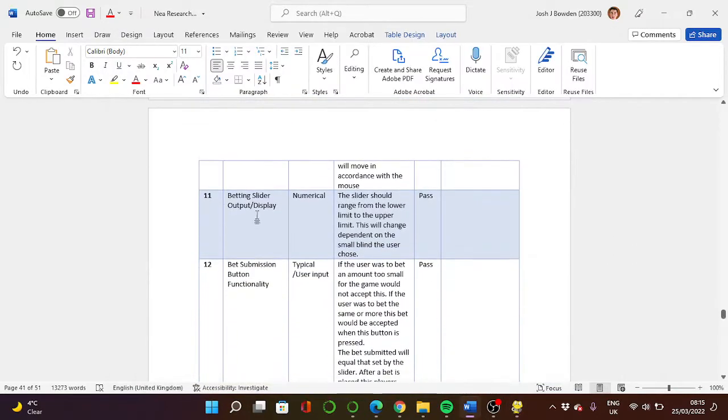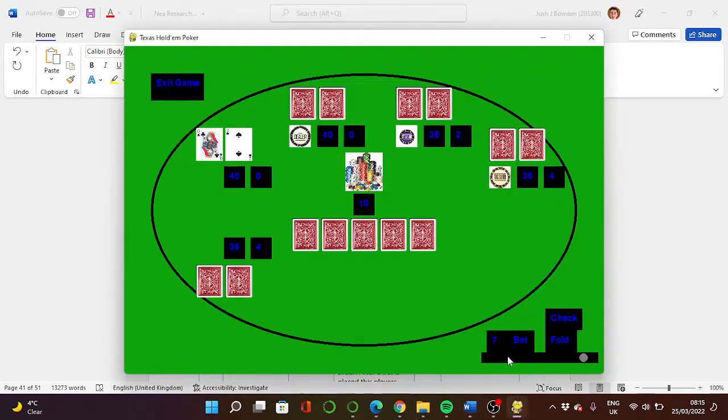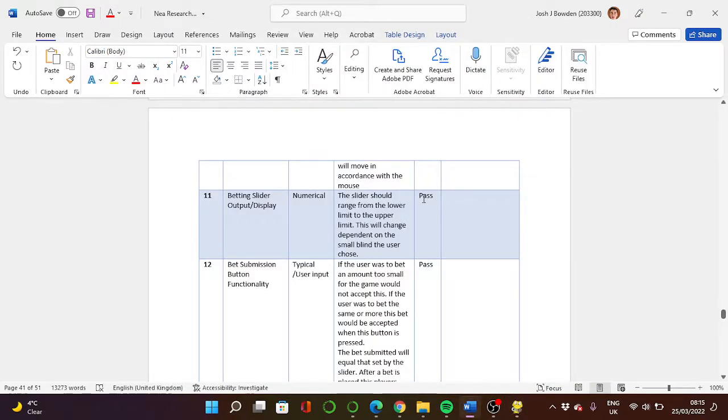The betting slider output and display. When I'm moving my mouse up and down this, we can see that this number here is changing in correspondence to the location of the grey dot on the slider. So we can see that that is a pass.